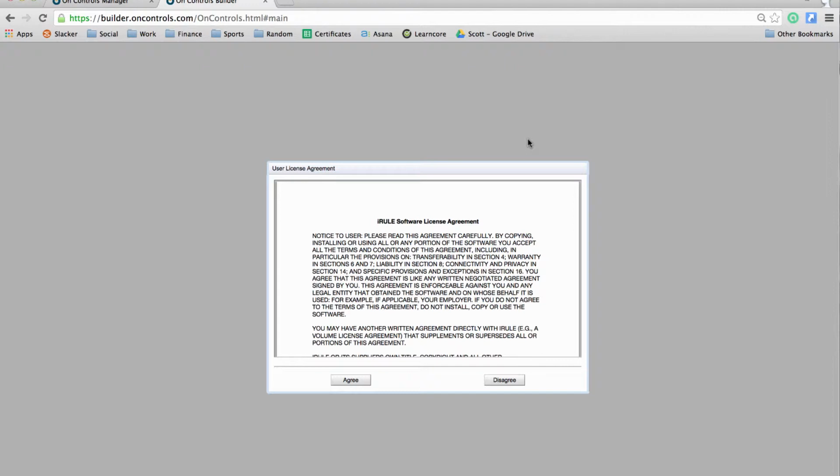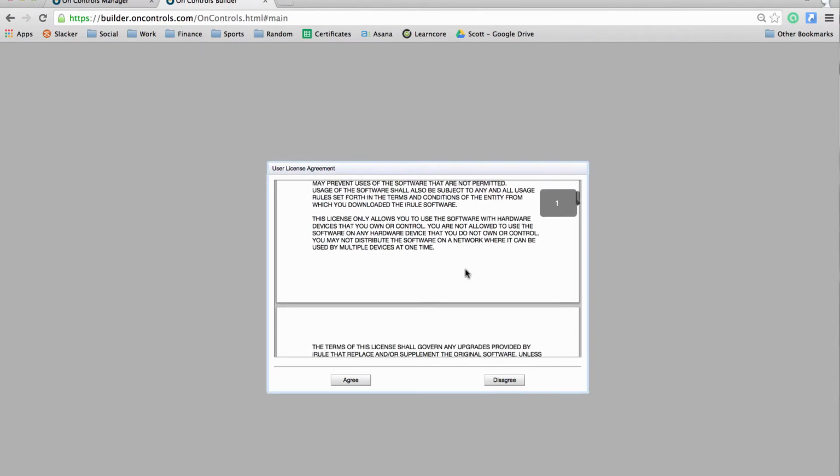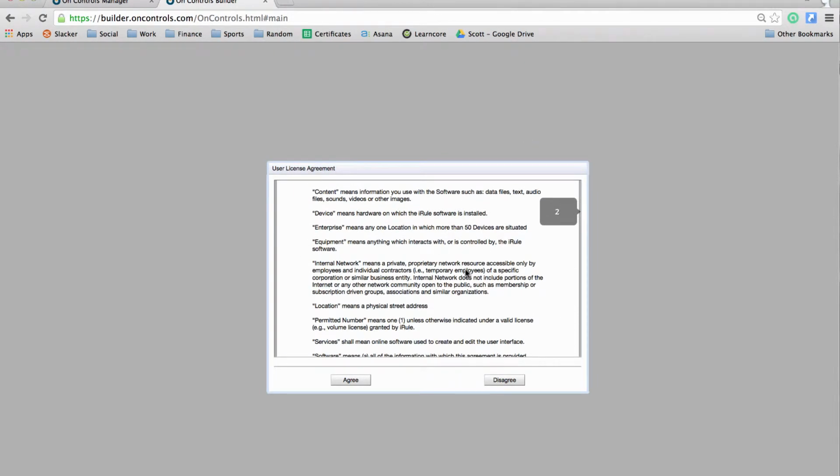The first thing we see when we enter the builder is our license agreement. And you'll notice with this license agreement, it talks about our licenses and how we attach those as a license per project. So we want to make that clear. It's a license per project.